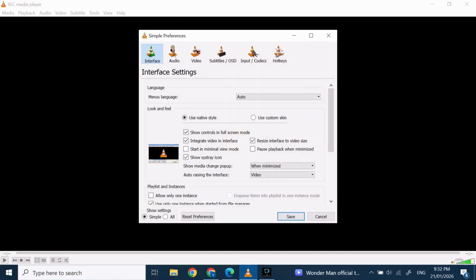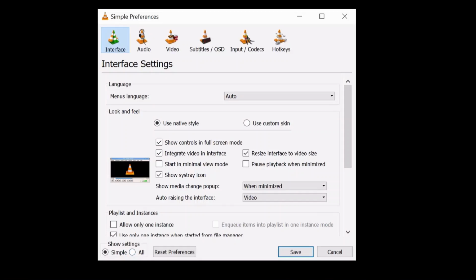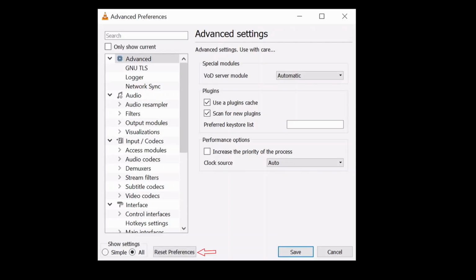In here, you'll find Show Settings. Below Show Settings, you'll find All. Click on All, make sure there's a dot in All, then press on Reset Preferences.